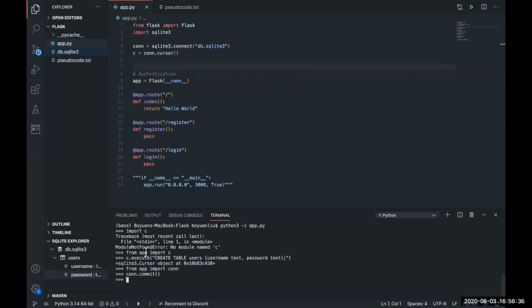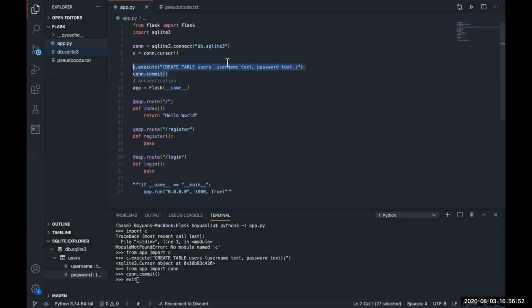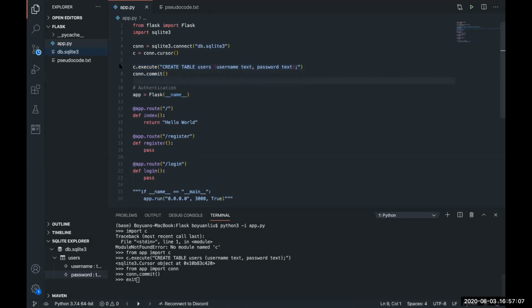But yeah, if you're using a local code editor, go ahead and type python3 -i app.py, and then say from app import c, from app import con, and then type c.execute create table users, parentheses, username text, password text, and then con.commit with parentheses, and now you're done. If you're using Replit, just add these two lines at the top, and then run the file.